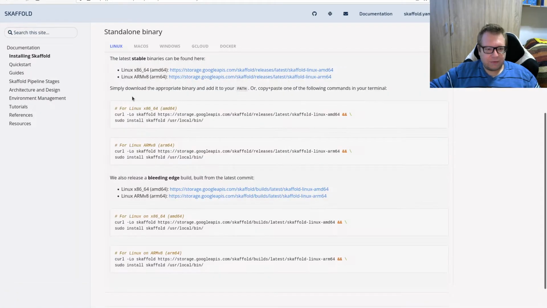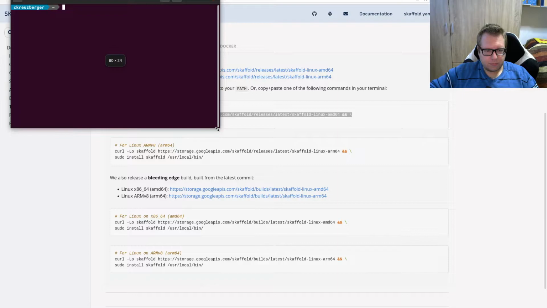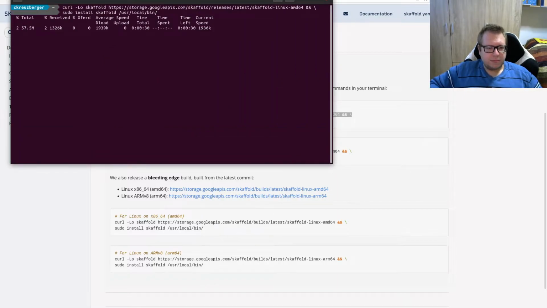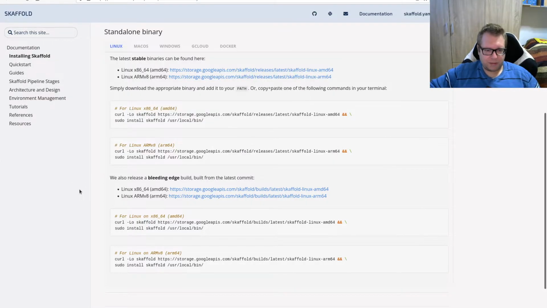There's a "Get Skaffold CLI" section, and you can see there are some commands on how to download it, and I will just do that in my terminal. Okay, it wants my password, should be fine. And now I should have Skaffold installed. Version 1.35.2 is here. Okay, nice.